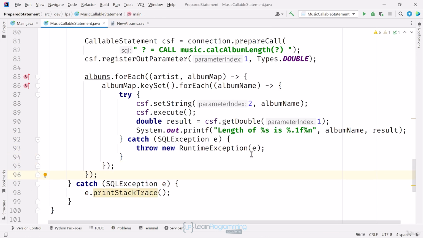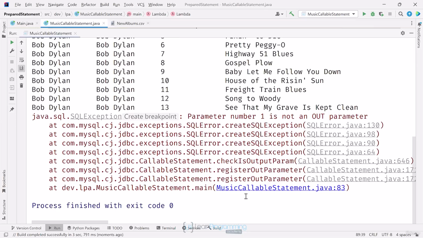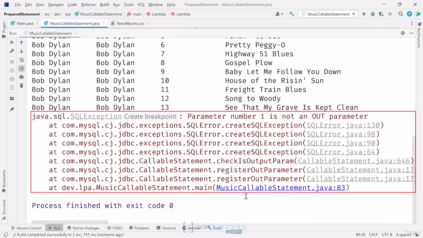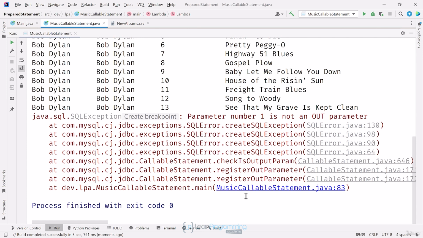Okay, so this code is similar to calling a stored procedure. I'll run this now. But for this, I'm getting an error. Parameter number 1 is not an out parameter. This error is a bit confusing if you don't understand the problem.